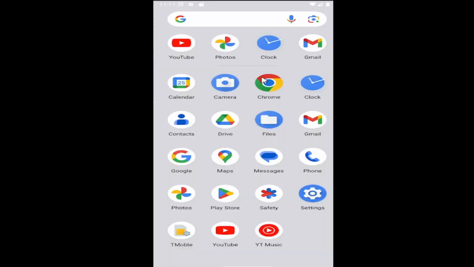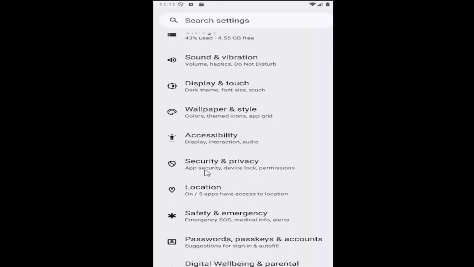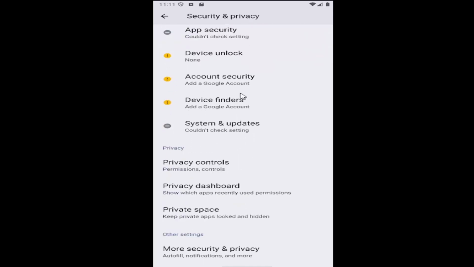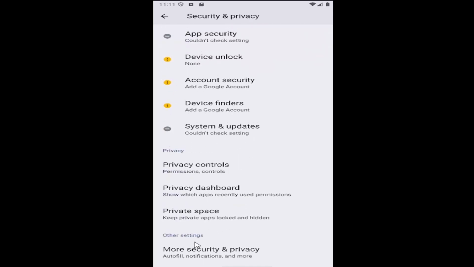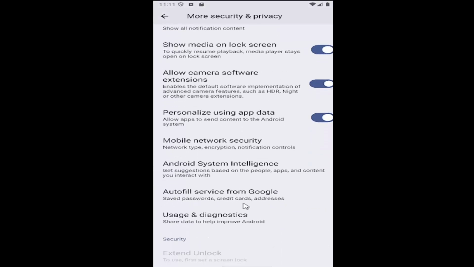All you have to do is swipe up on your home screen and select the settings gear button. And then you want to go down and select the security and privacy tile. And then go down again to the bottom underneath other settings and select more security and privacy. And then go down under autofill service from Google, saved passwords, credit cards, addresses. Go ahead and select that.